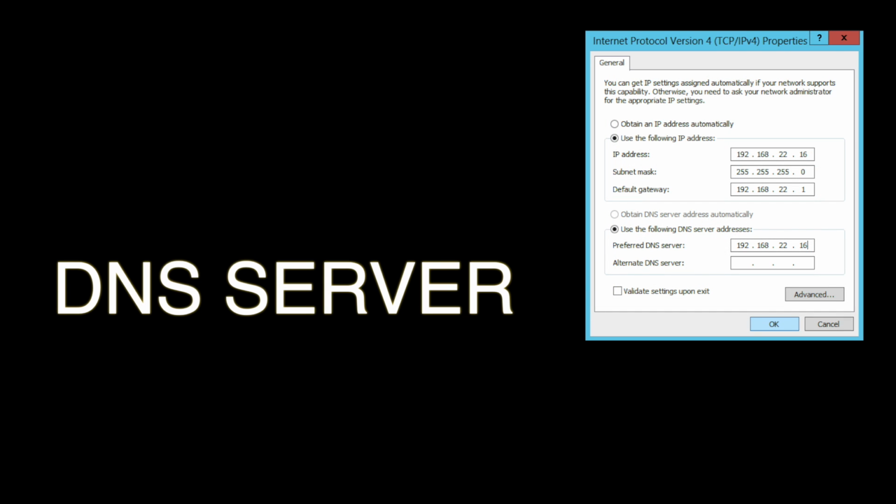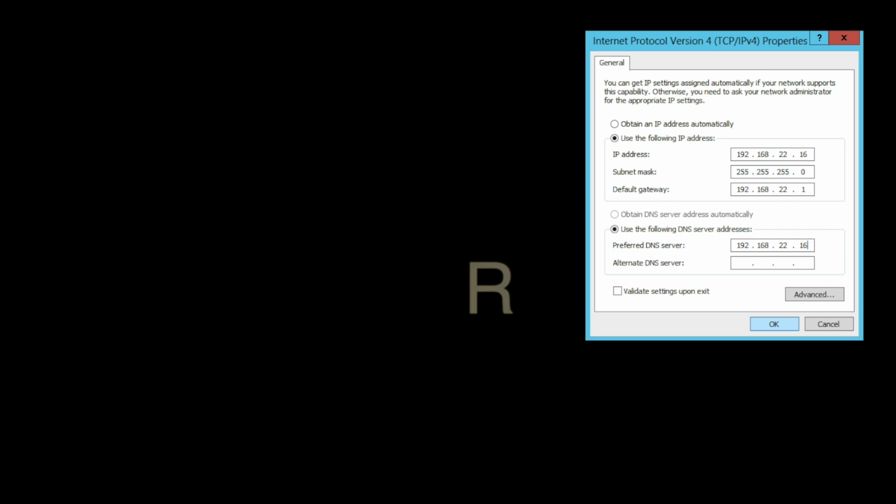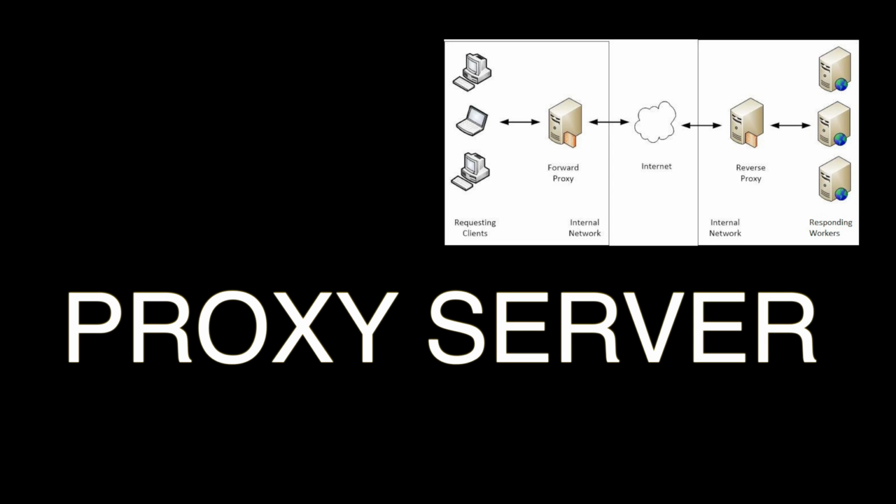DNS translates domain names to IP addresses so browsers can load internet resources. Each device connected to the internet has a unique IP address which other machines use to find the device. DNS servers eliminate the need for humans to memorize IP addresses such as 192.168.